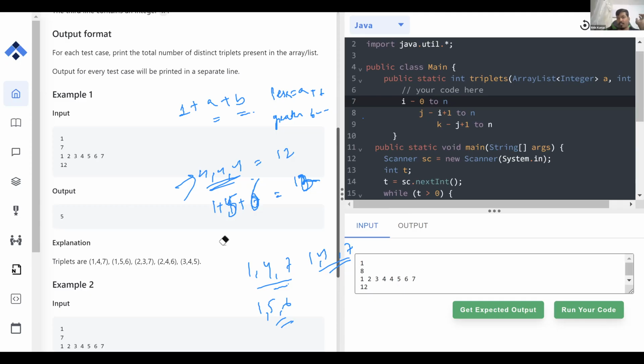Understood? Why will you have to handle the duplicates case on the fly? Why can't you remove it? Because if you remove, you'll lose such scenarios, right? 4 plus 4 plus 4.